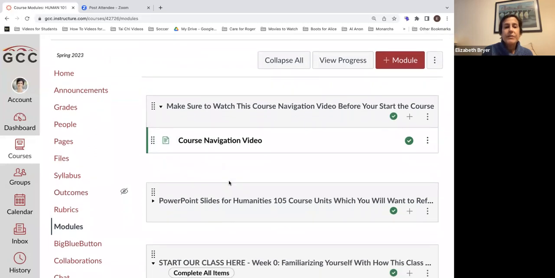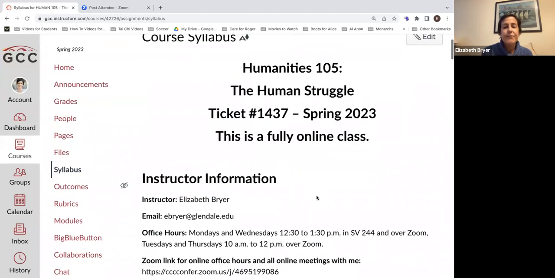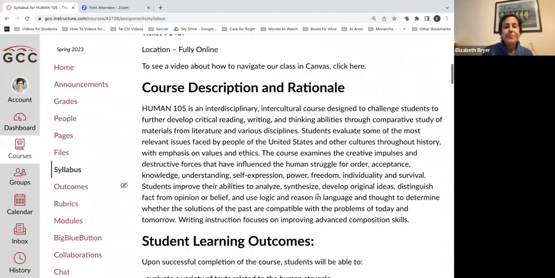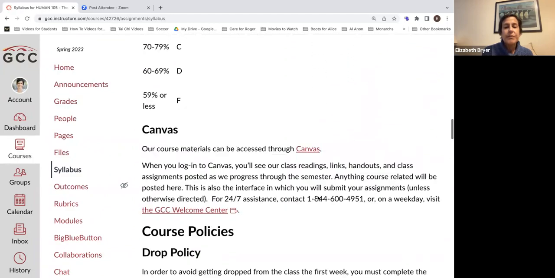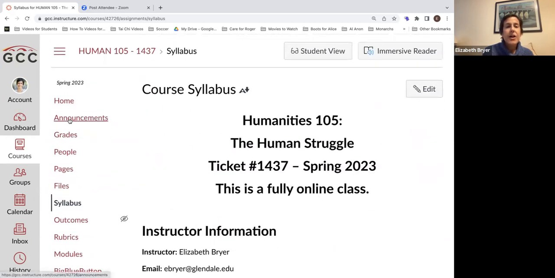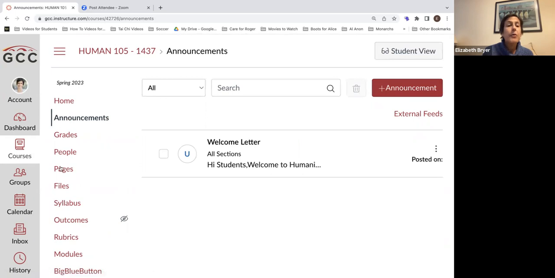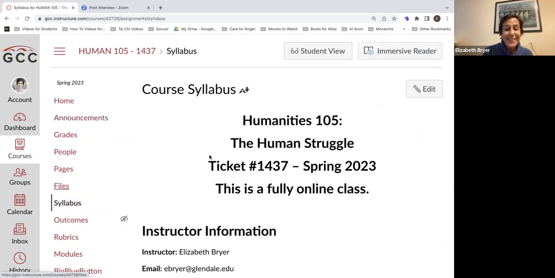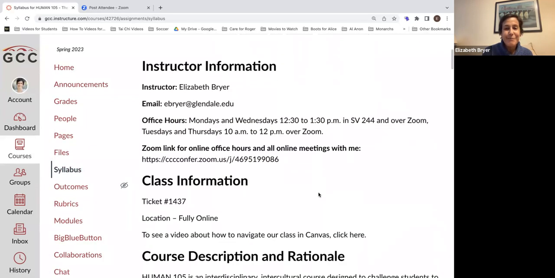I did want to point out to you that anytime you're going to need to look at the syllabus, this first week, you should read the syllabus and you're going to have a quiz on it. You can do that by just clicking on syllabus over here on the left. And you can read through that. So keep that in mind. And also, I want to point out that the syllabus is another place where you can find the Zoom link for my office hours. It's right here.